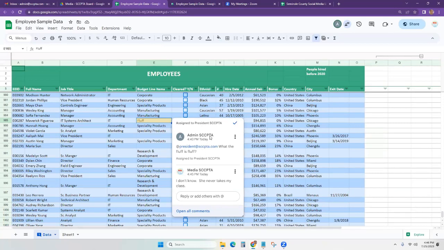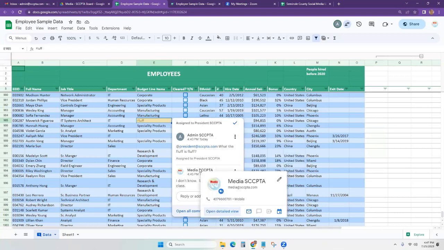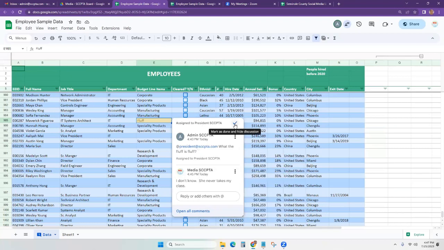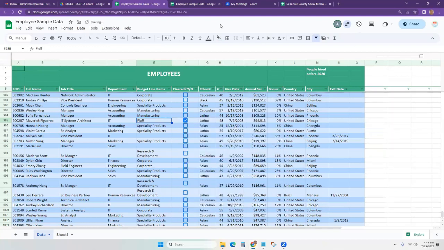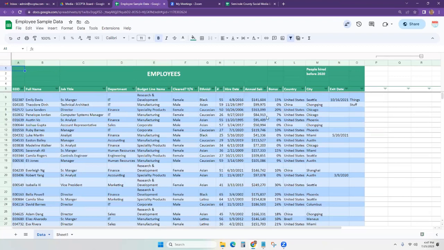So since I created this assignment, I'm going to get notified. Since my media account commented on it, they're going to get notified. And since it was assigned to Shelly, she's going to get notified. So whenever something's marked as done, that will also create an email to everyone who's on this thread. All right, so I'm going to mark that as done and head back over as admin. And that is how you assign stuff to people.